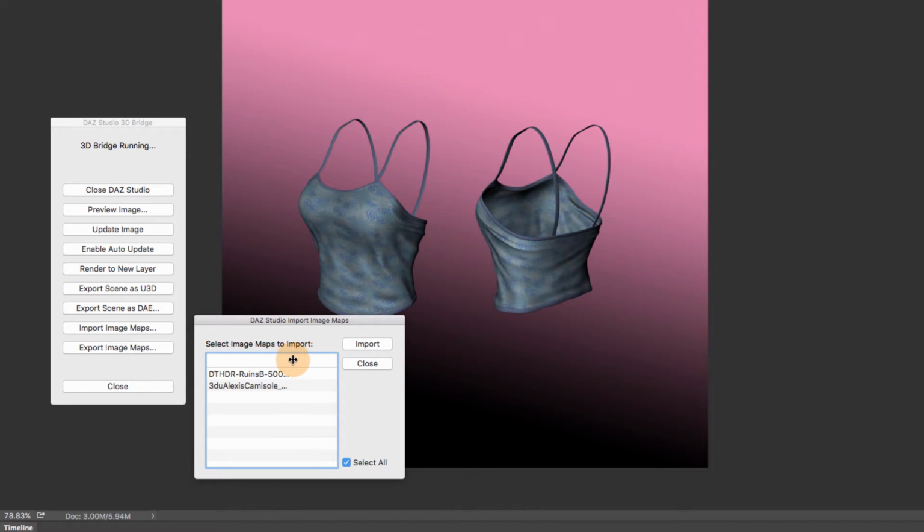Right now I seem to have two items that I can import here. One is the Alexis Camisole texture file, and the other one is an HDR file, which is for the ambient lighting in the scene. I don't actually know where that comes from. You can either tick this box here, Select All, that's already ticked by default, and that means Photoshop will take all the images that it can and bring it over, or you can untick it and only select one of them.